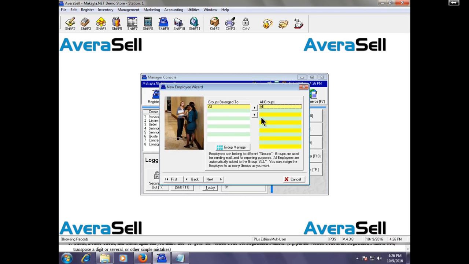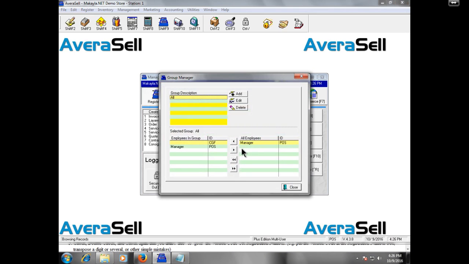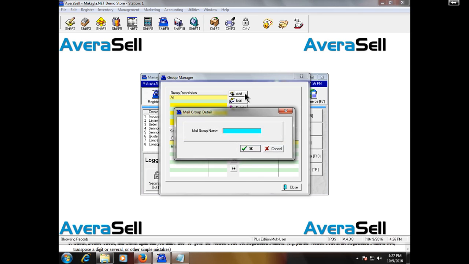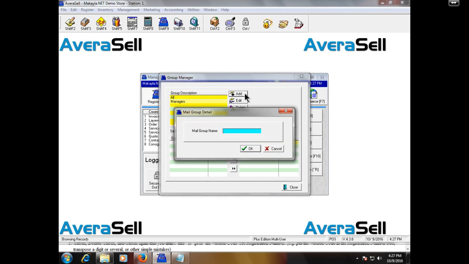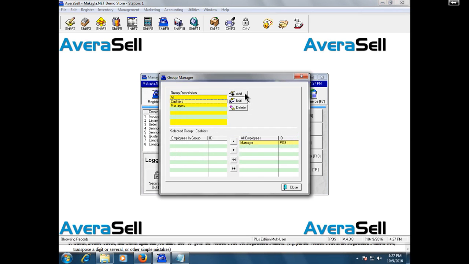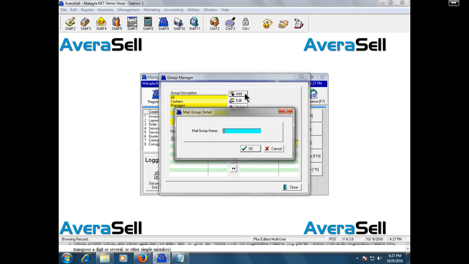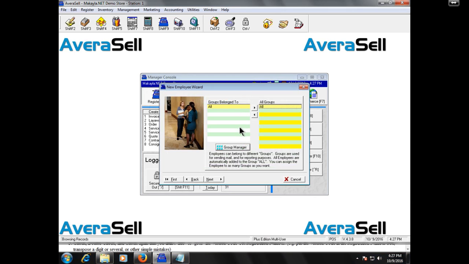Mail groups. By default, you are in all is the default, but you can do group manager, which we'll do. And we'll add us a couple of things. And we'll say group name, managers, MANAGERS, enter. And add us another one. Employee, cashiers, CASHIERS, enter. And we'll add us another one just for fun. Let's say we're a quick service food joint. Cooks, enter. Oh, that did not like me, did it?